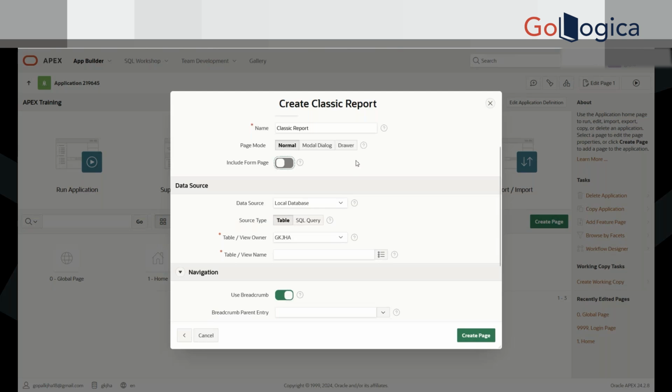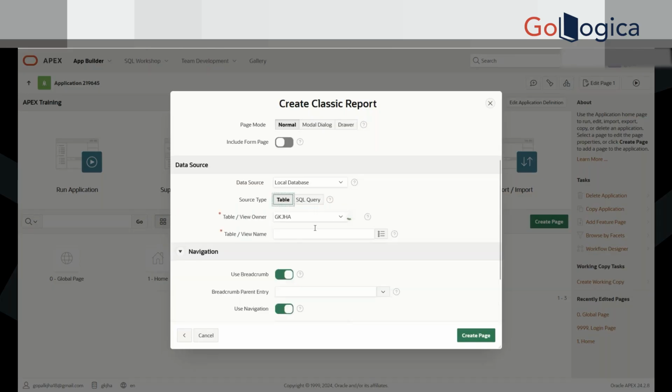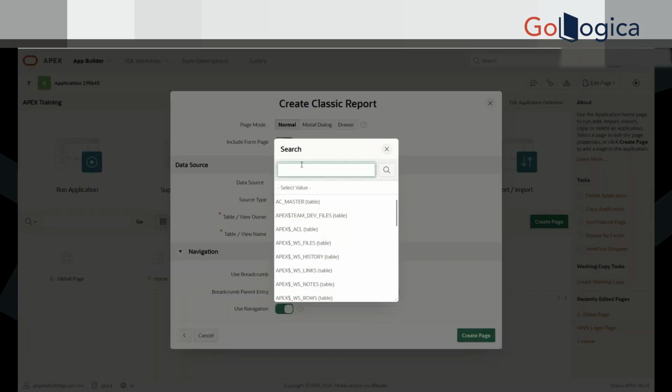So from the data source, there are different options here, what type of data source you are using. And then the source type, either you can use a table or SQL query. And if you choose SQL query, you need to write a SQL query here. If you use table, you need to choose the table name from your database schema.